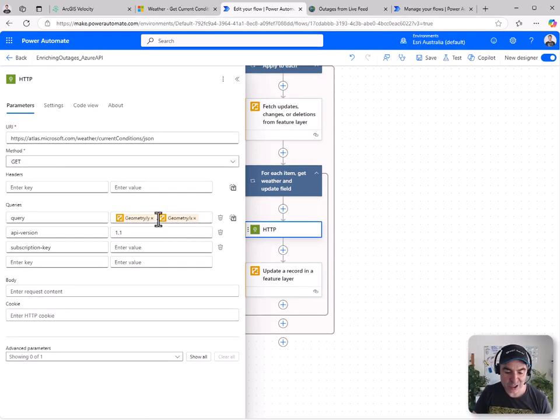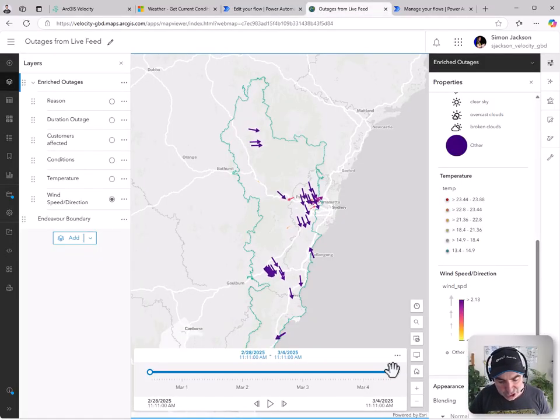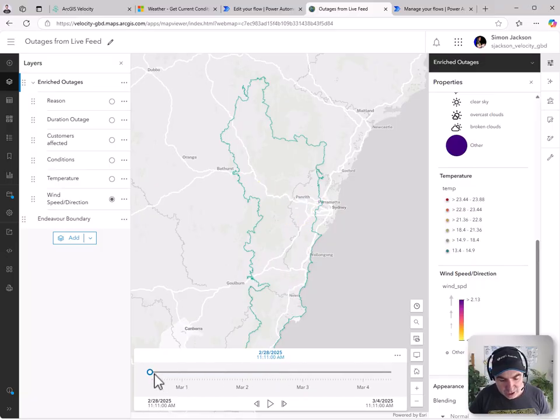Typically, they want an XY coordinate location. And then the response of those APIs, depending on what parameters you've put, you can then use to update fields in your outage data set, in this case with temperature and wind and other weather observations. With that, back in the GIS, we then have a time-enabled outage data set of the last few days.